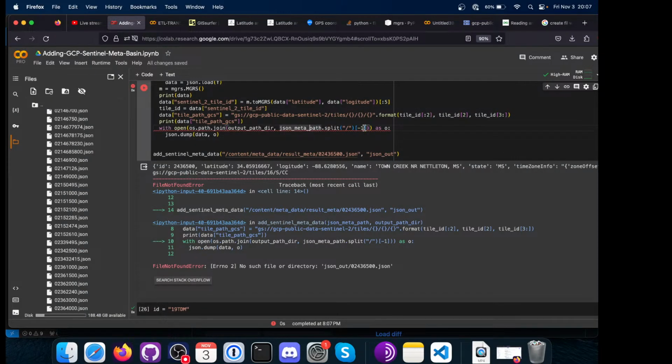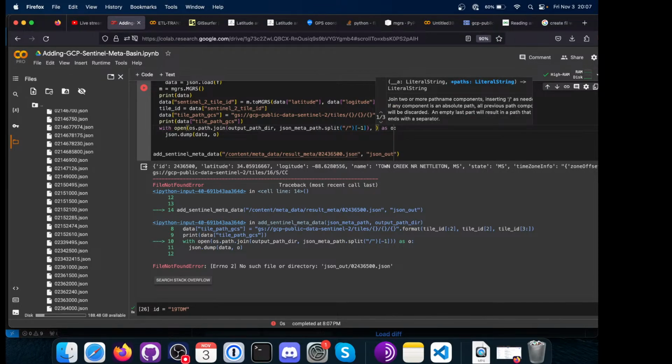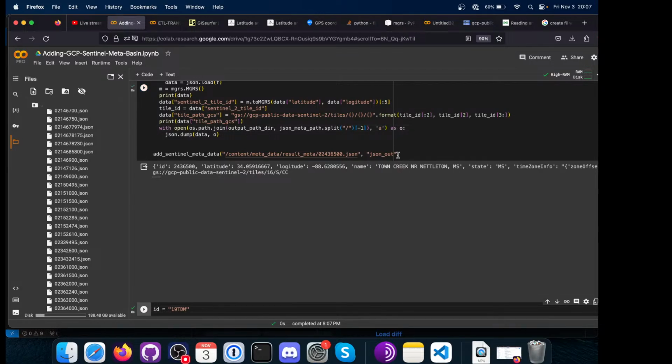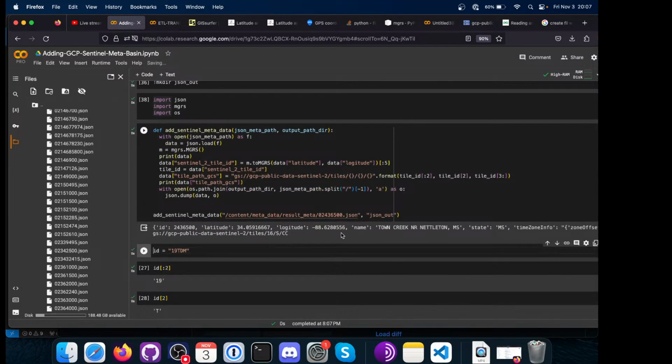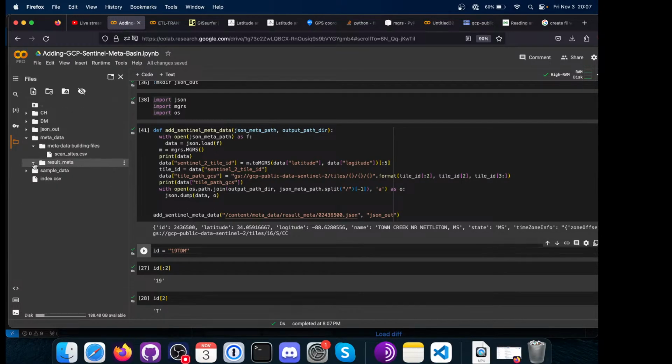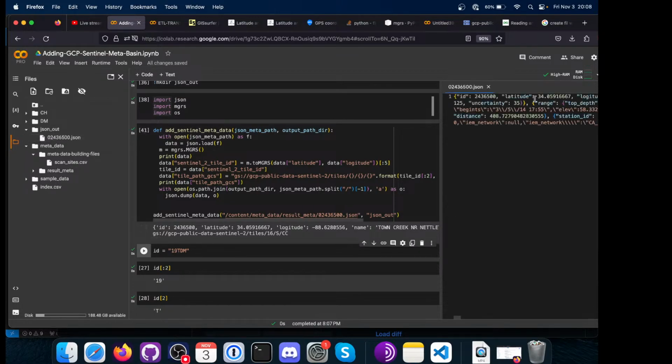Okay. The right bracket. No, that's not the right bracket. Okay. Let's just see if this thing looks right. So yeah, save that. Okay.